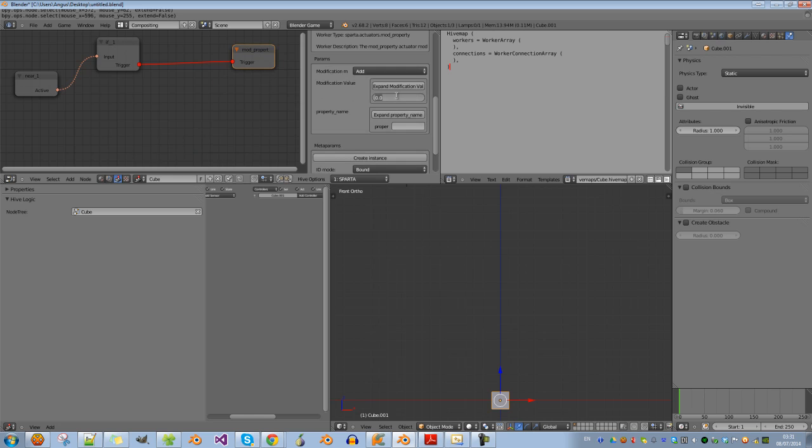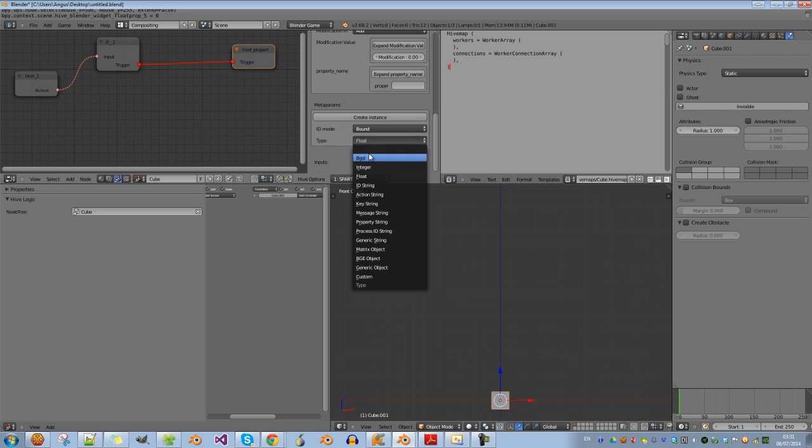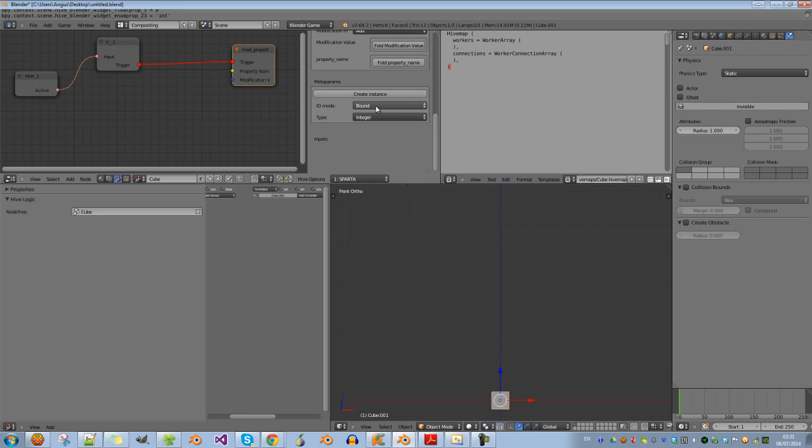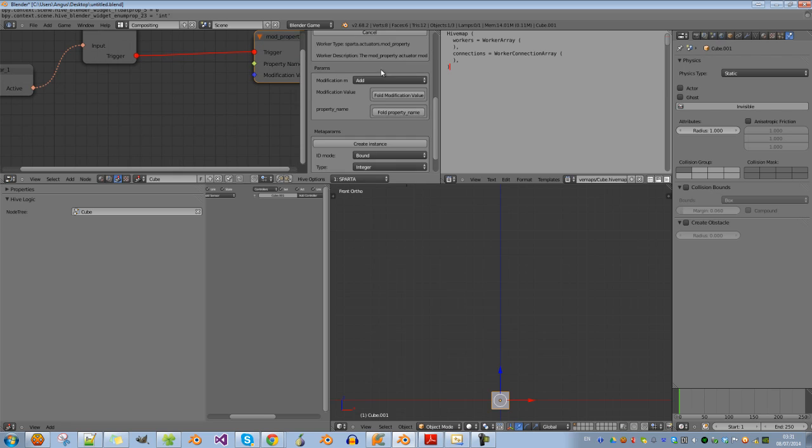So we're going to change the worker type to integer, click create instance, and make sure that it's still bound. And then we're going to change the modification value to 1 and the property name to prop.